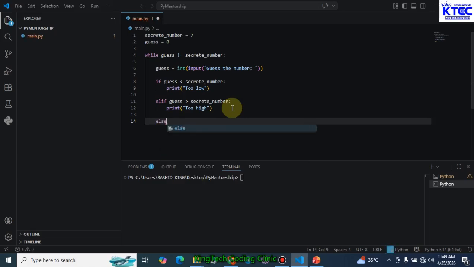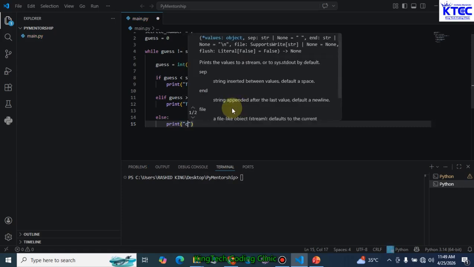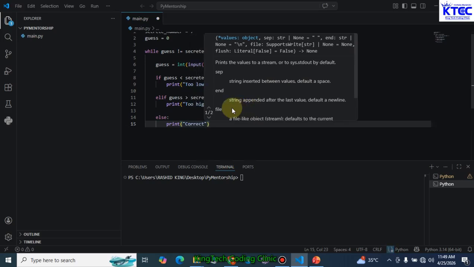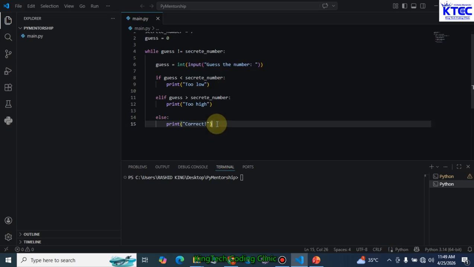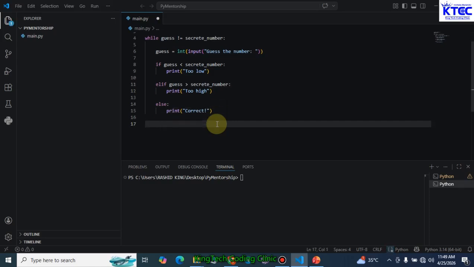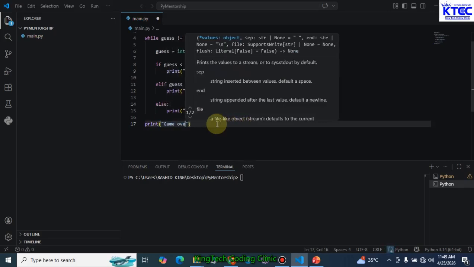So else means that if the number is not too low or not too high, then chances are that they're able to guess the correct number. So we say else, then we print "Correct". There we go. Now after that, we proceed and tell them game over. So we jump out of this and print "Game over", something like that.